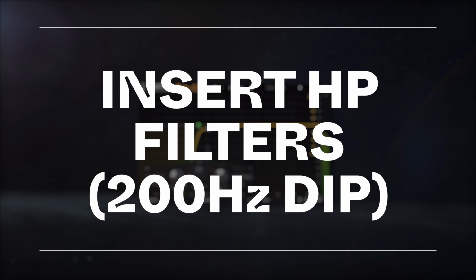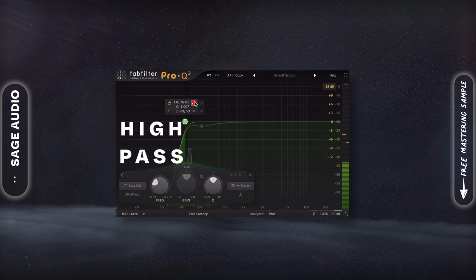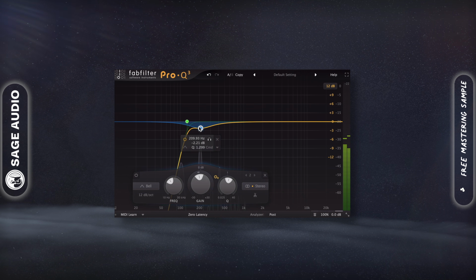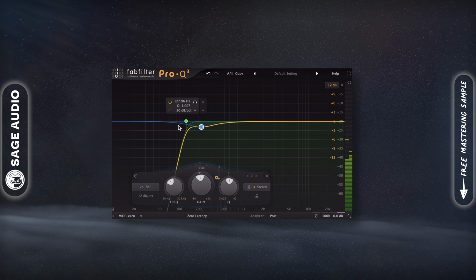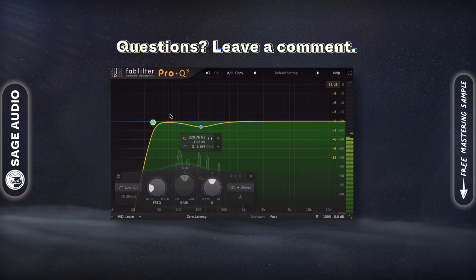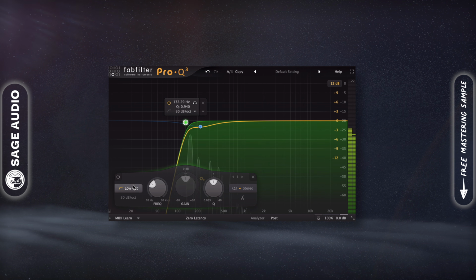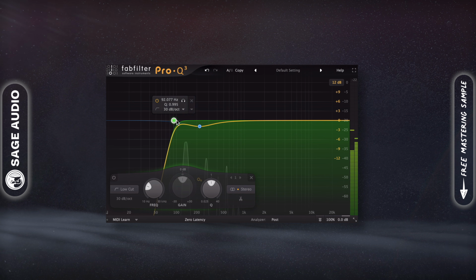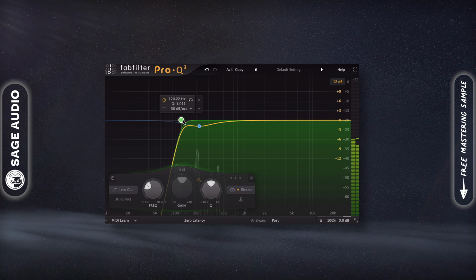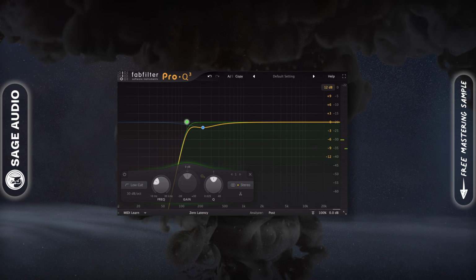Insert high-pass filters, maybe with a 200 Hz dip. The easiest way to create some clarity is to use some high-pass filters on the instruments, and maybe dip a little of roughly 200 Hz on the lows. You shouldn't do this on every instrument, just the ones that are making the mix sound muddy or the ones that don't need to occupy the lower frequency range. For example, if my synth pad is occupying 100 Hz, I may want to cut this out. Same thing could be said about acoustic guitars and other similar instruments. Let's take a listen to the mix with high-pass filters included.